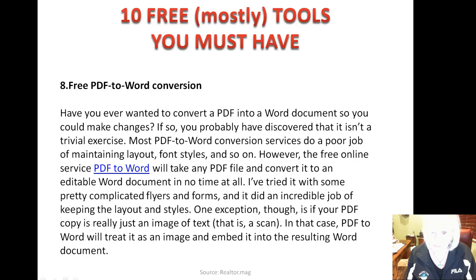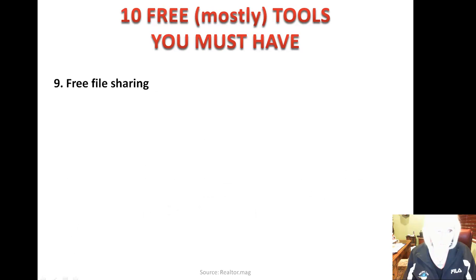Watch out though, there is an exception. If your PDF copy is really just an image of the text, that means it's been scanned. In that case, PDF to Word will treat it as an image and embed it into the resulting Word document. Probably not what you wanted to do.